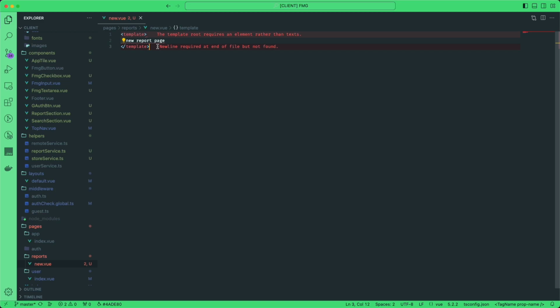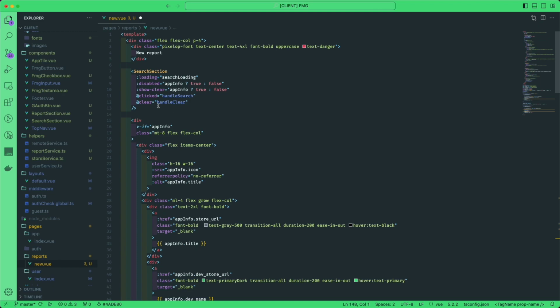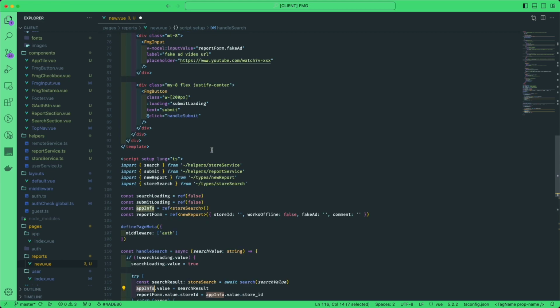For the new report page, I'm going to copy paste this because it's a lot to write, but it's pretty self-explanatory and you can look at this code. After we finish this lesson, I will push it to GitHub. But we do have a search section, which we discussed earlier, so we can take a look at handle search. It's going to use that new request we've created and use the result afterwards to put the data into the app info right here.